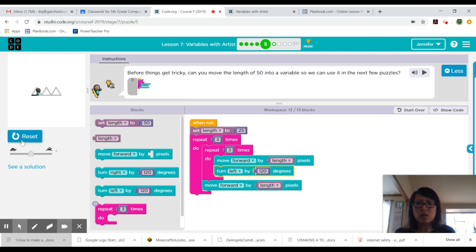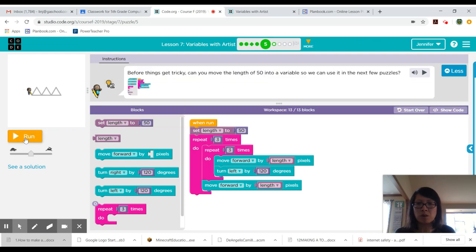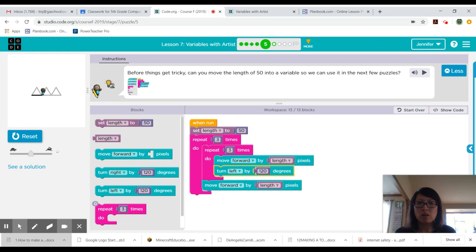So I hope it's clear why we use variables. And again, this is going to say, nope, that's not quite right. So I'm going to go ahead and change that back to 50 to make my little program happy. And then we're going to move on to the next level.